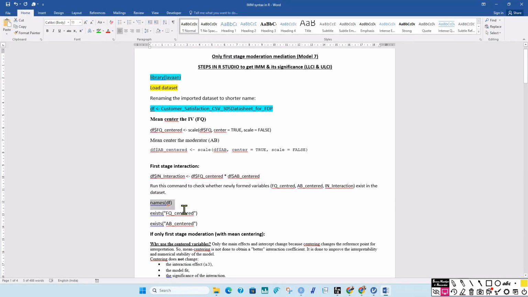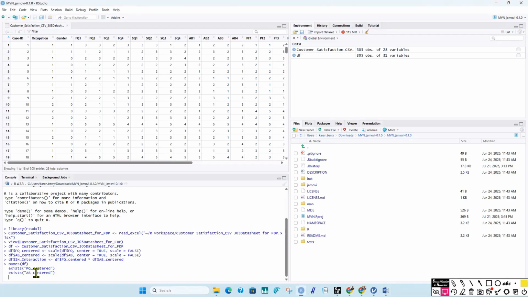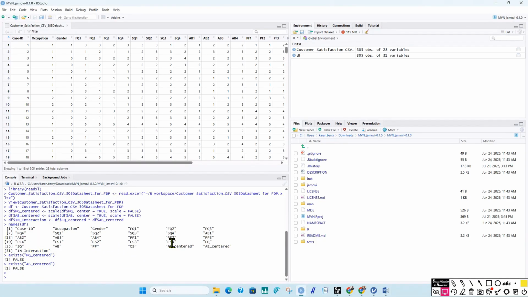After that, I run this command to check whether the newly formed variables FQ centered, AB centered, and interaction exist in the dataset or not. So I'll pick this command and put it in R. So that is how I put it. And it says yes, exists. So you see here FQ centered, AB centered, and the interaction. That is the interaction term.